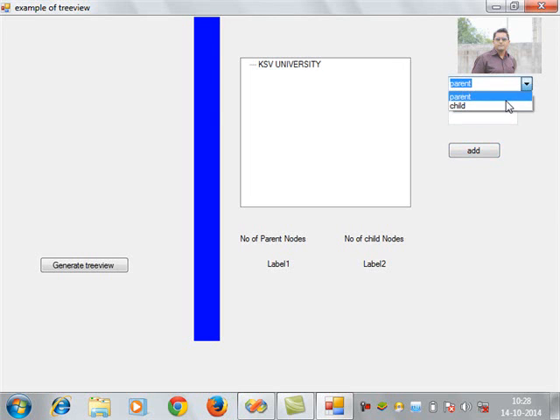In the same way, I'm selecting parent and I'm using Saurashtra University, and when I click on it, Saurashtra University is again a parent. And the same way I want to add HNGU. When I click on that, HNGU University, friends, that particular parent is added. Now I want to go to KSV University.